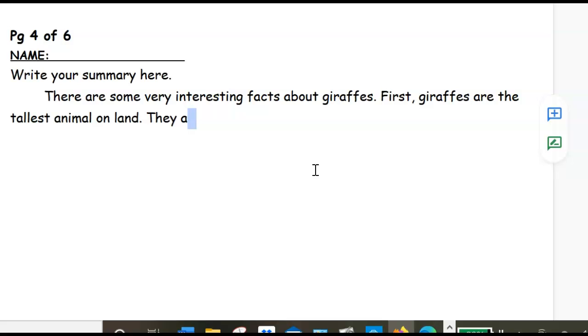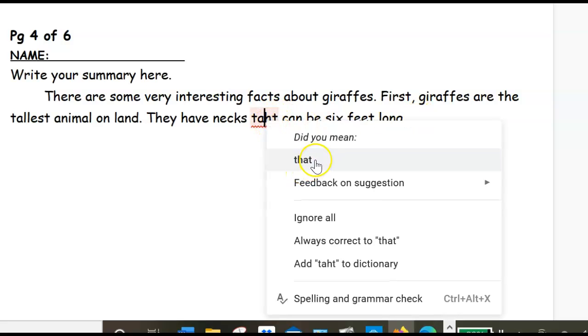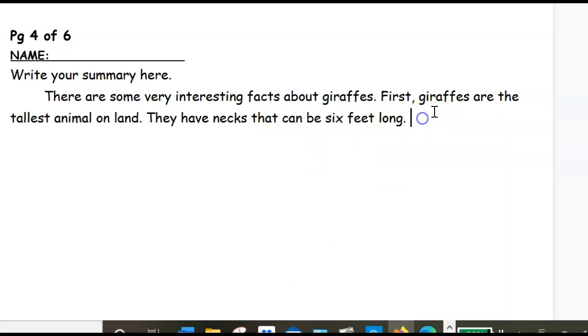They have necks that can be 6 feet long. Now I notice I have an underline. I got my period, but I'm going to go back here and I'm going to right click on that. And it says, did you mean they're so kind? There we go. That. There we go.